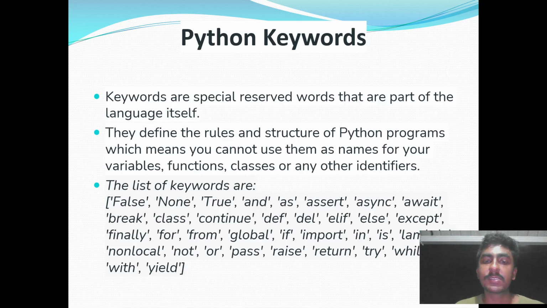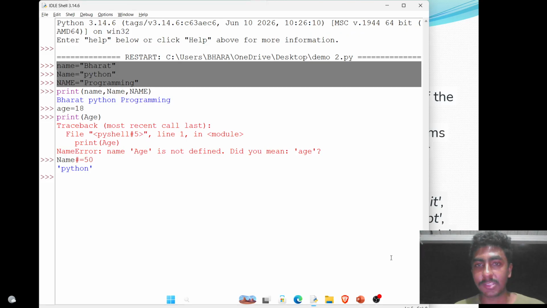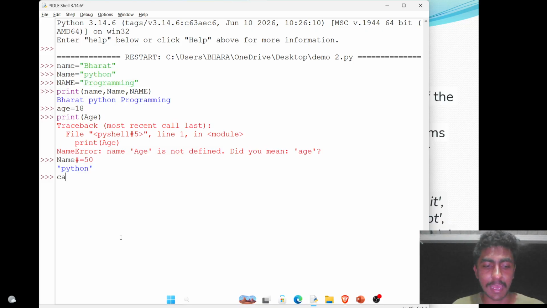Why can't we use keywords as variable names? Let's see an example. If I have a variable name class, which is a keyword, equal to Python, will this work? Actually, no. Python will immediately show a syntax error. Why? Because class is already a keyword used to declare classes in Python.